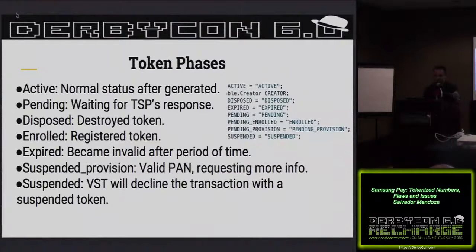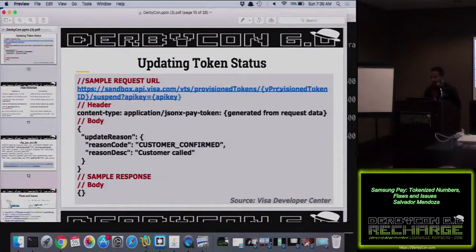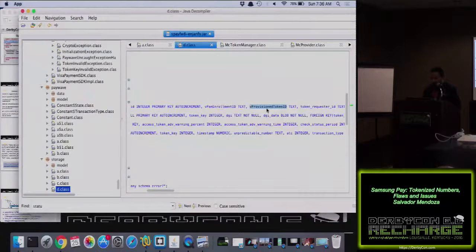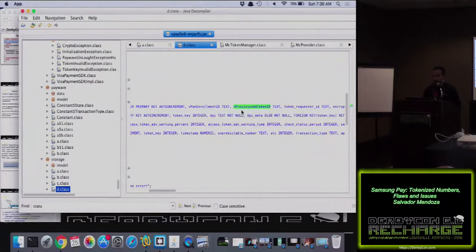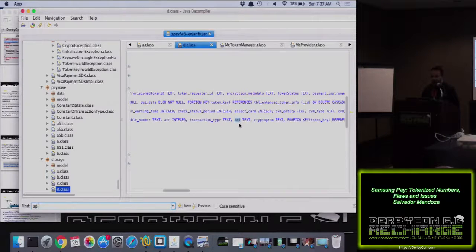Like any other transaction in the banks, tokens go through phases. Basically, when you create a token, it goes through some kind of status until it gets processed: active, pending, disposed, enroll, expire after a valid time period, suspended, basically. How does the system update the token? I was talking to some guys at Samsung, and they said this simulation wasn't true. But what I found in the code, if you see the provision token or something like that, is that they use that data in the tables to make the update. Basically, it's all the data that you need: the provision token ID, but also the API number. So it's all their information.